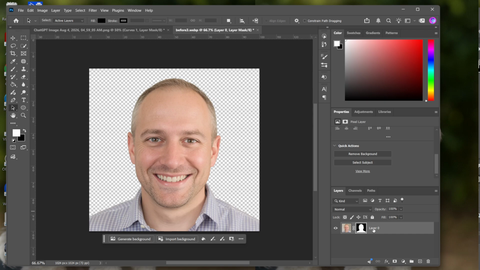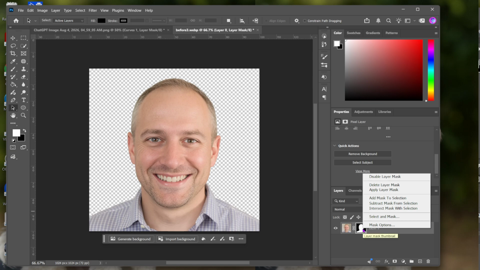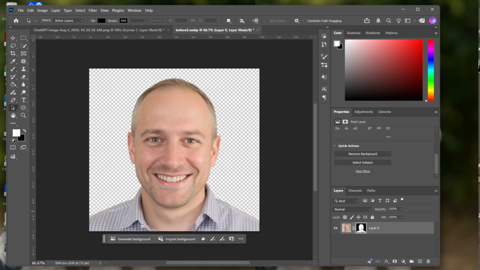If you notice that some areas need a little cleanup, especially around fine details like hair, fur, or textured edges, you can improve the result further. To do that, select the Layer Mask and use Select and Mask to refine the edges more precisely. This gives you extra control while still keeping the process much faster than doing everything manually from the beginning.